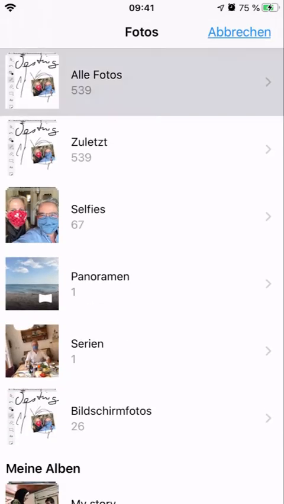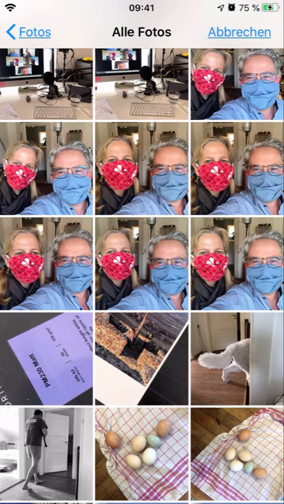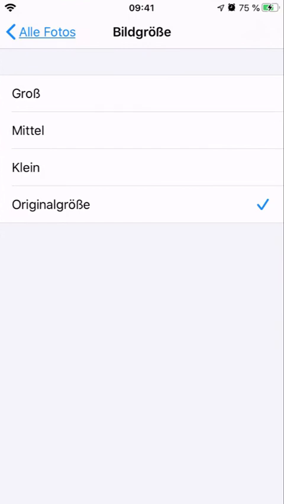And then it opens your photo library. I can choose a photo. I will choose the one of my friend Anna and myself. And you can choose the picture size. I picked Klein, which is small.